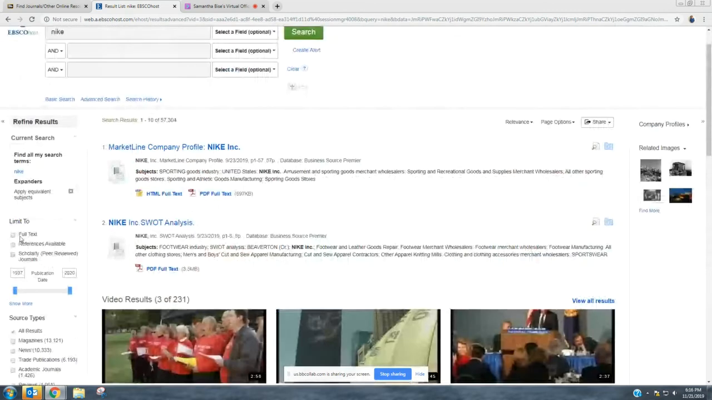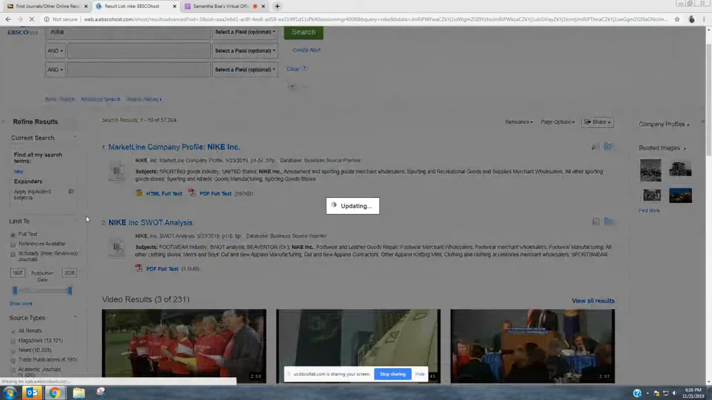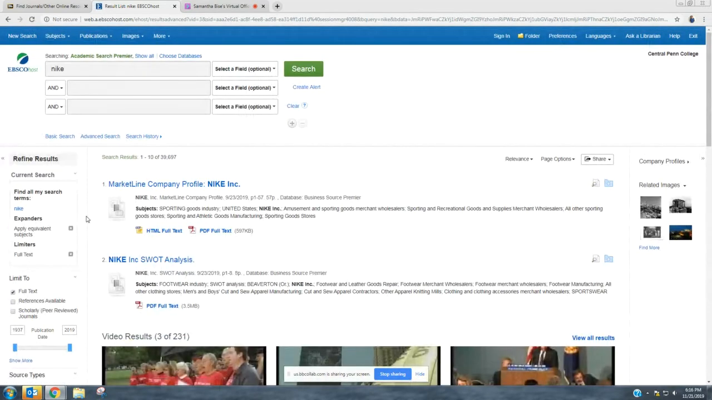The first thing you want to do is select full text. And the reason is if you don't select full text, you can see our number got smaller. If you don't select full text, you're going to see a lot of things where you can't open the full article. You can only read the summary of the article. And that's because if you remember, I said that databases cost money, and a lot of them cost a lot of money. So to make it cheaper, Central Penn College and all colleges and universities buy some databases that only have the summaries of articles. That way, if you read the summary and you like it, you can ask your library to get it for you.